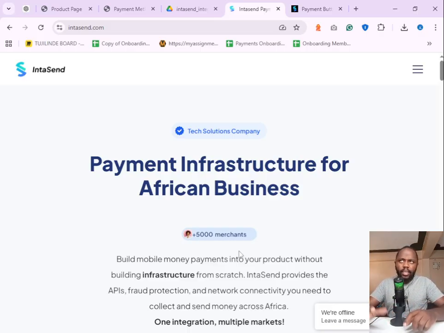But I think they are waiting on accreditation for approval from the CBK so that they can now work with the likes of Mastercard. But for now, you're going to be trying out IntaSend. There are of course different other aggregators that we're going to be talking about, where later I'm going to make tutorials for them, but for now you're going to be using IntaSend.